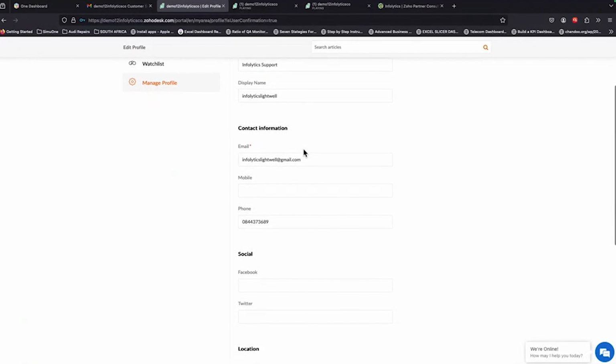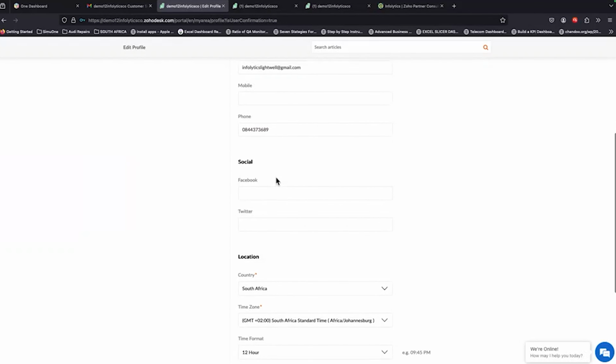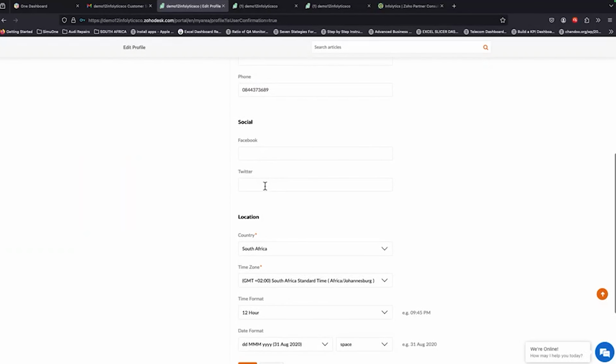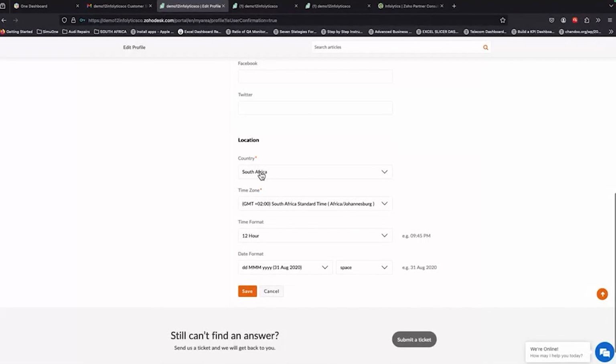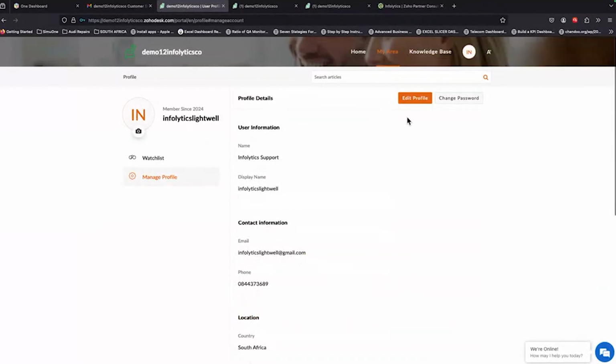So there's an opportunity to do that. Add in more details as well, maybe their social media, and also details of the country they're in, the time zone, and the time format they want to see. So this is their specifications, and then they can save that. Okay. So now we've got them in as a user.